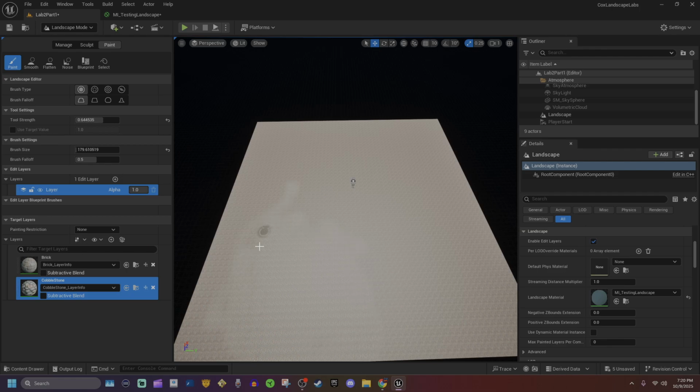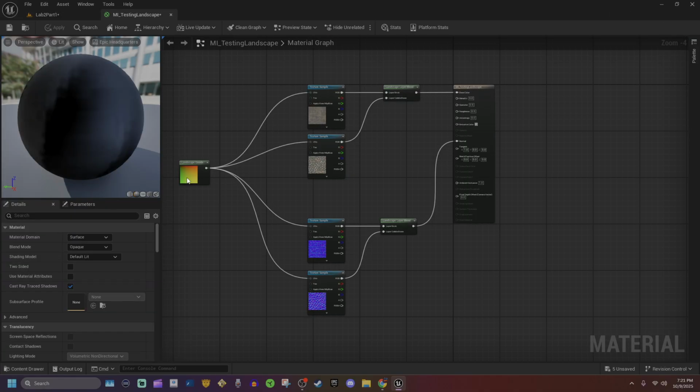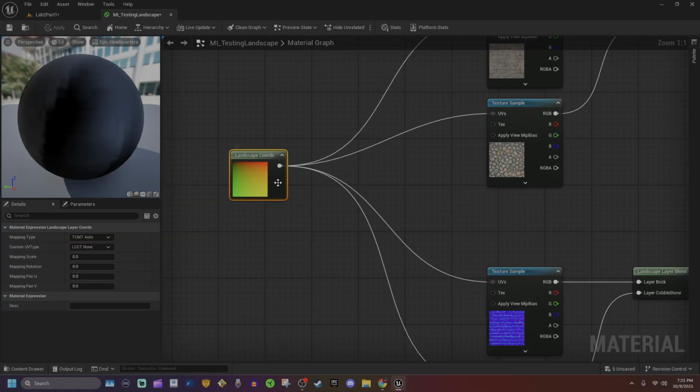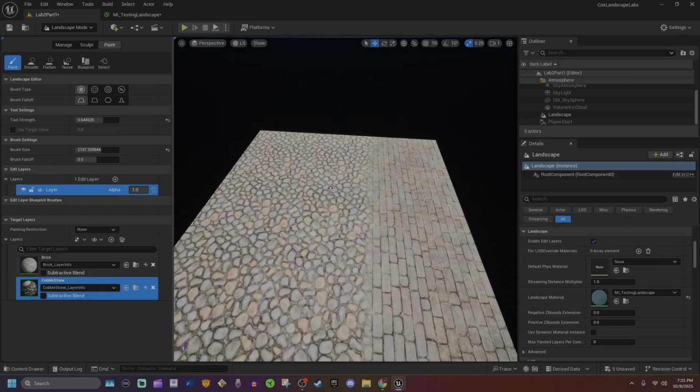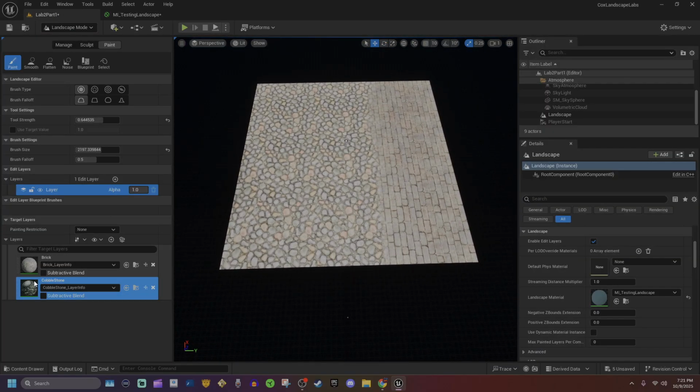So what we're going to have to do here, let me just paint half of it for us. There you go, so you can see. What we're going to do is go back to this right here, this landscape coordinate, this layer blend node. And we're going to change the mapping scale to something like 15. Now you can adjust this to however you like, make it bigger, smaller, click apply, and now you can see that it's not going to have that tile issue.